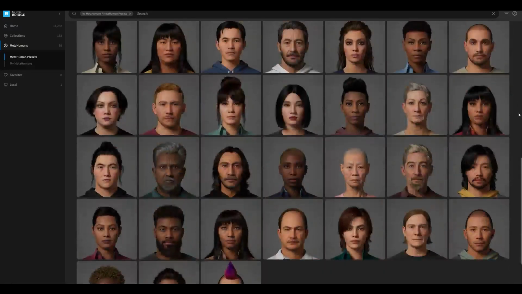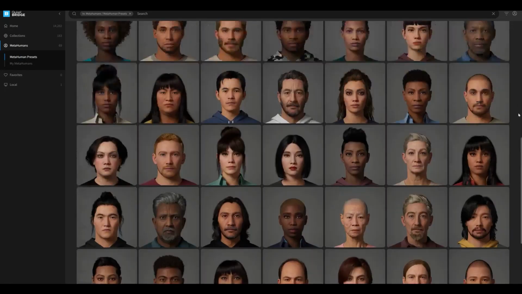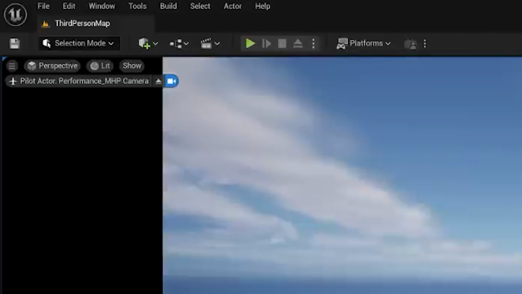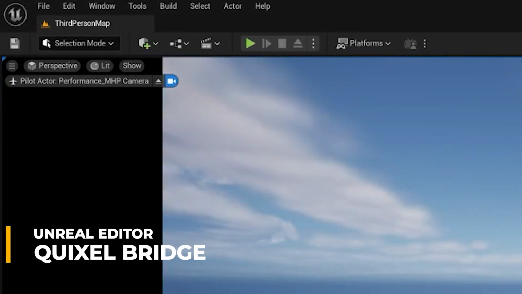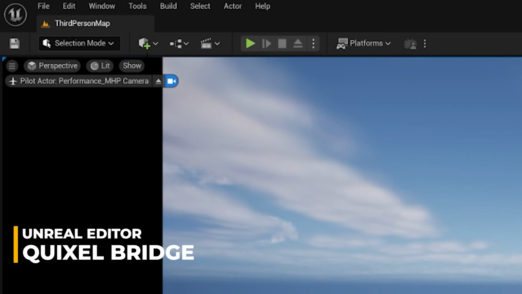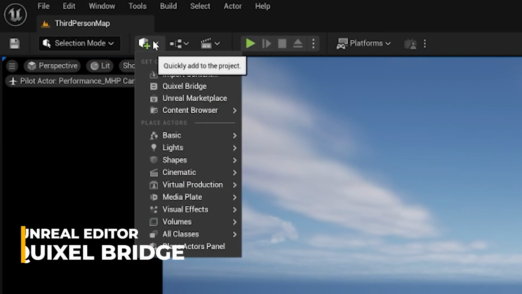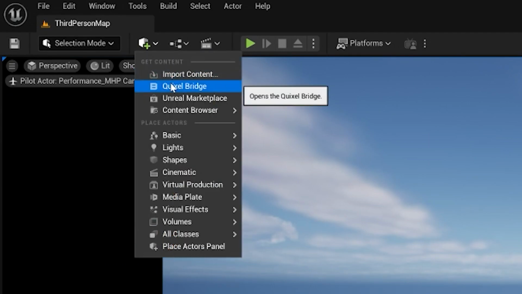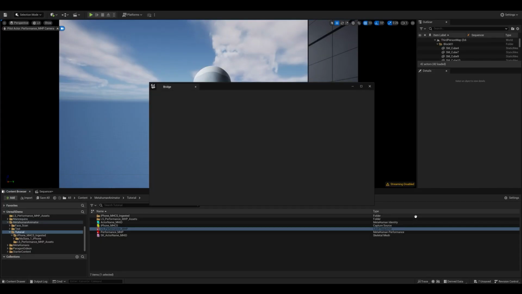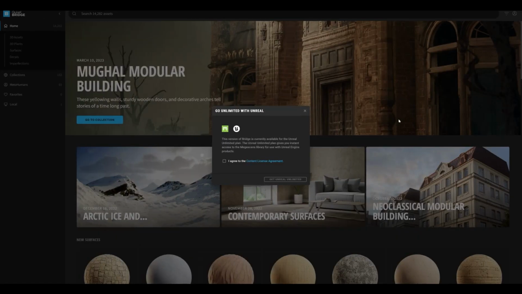To import additional MetaHumans, you can utilize the built-in Quixel Bridge interface. To access the integrated Quixel Bridge inside Unreal, go to the main toolbar. It'll be the icon with the box and the green plus sign. And then select Quixel Bridge. Browse to My MetaHumans.